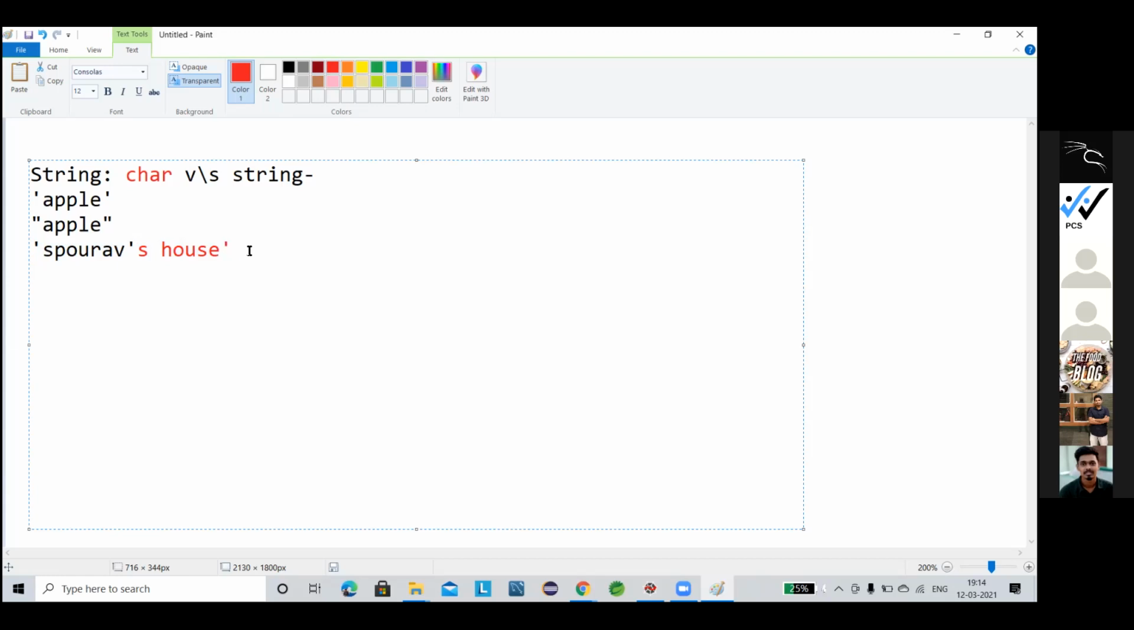So in that context, what can we do? Simple, we can do one thing. Just mix up your characters. You can use single quotation under double quotation. It will throw no error.